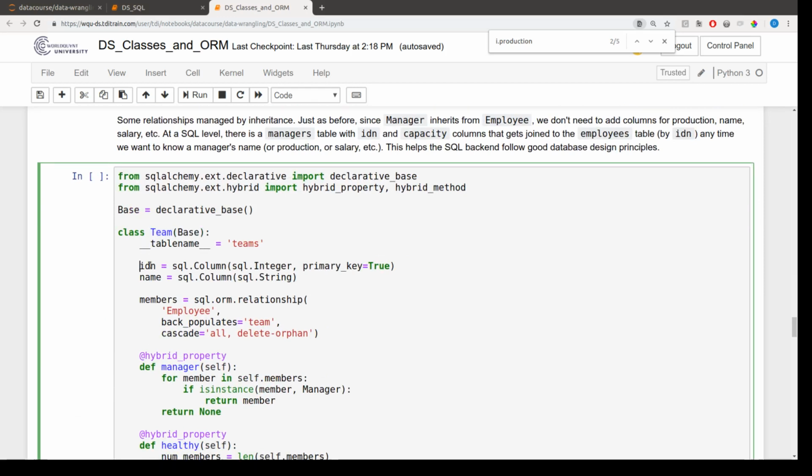Each team is going to have an ID number, which will be an integer column in our teams table. And that column is going to be the primary key. Each team also has a name, which is another SQL column of type string. Now these are going to be attributes that we can interact with for each of our team objects. But they are also, the data is stored in a SQL database as a column.